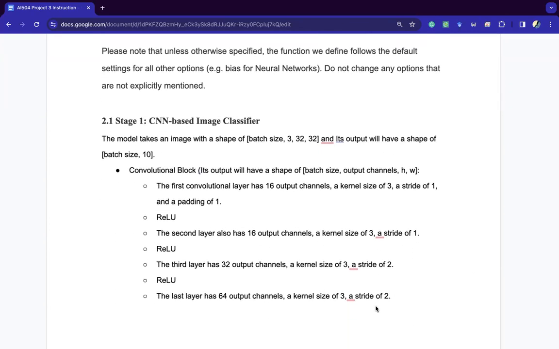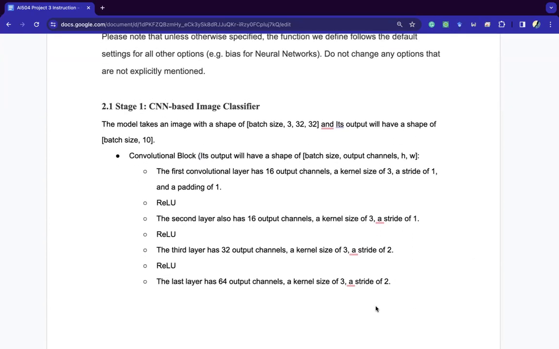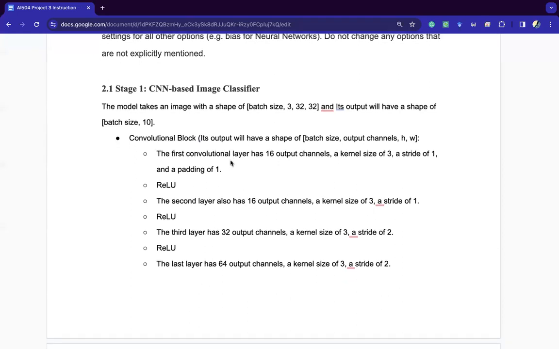The first is stage one. As the model is trained with the image dataset, the model takes an image with the shape of batch size by 3 by 32 by 32. This is the image resolution of the dataset. The output will be a shape of batch by number of dataset classes, so in this case, it will be 10.